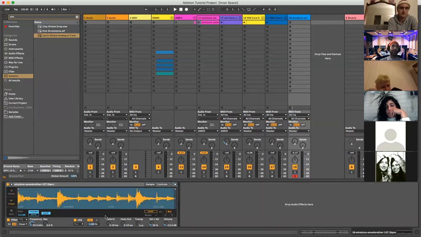If I do one shot, this is going to play the sample continuously, even if I only press the key once. If I re-trigger, then it will start again. But if I only press it once, it's going to play the entire sample.